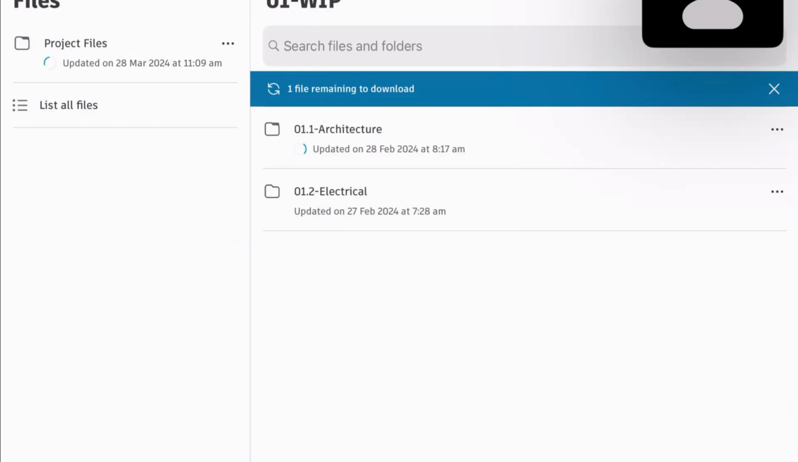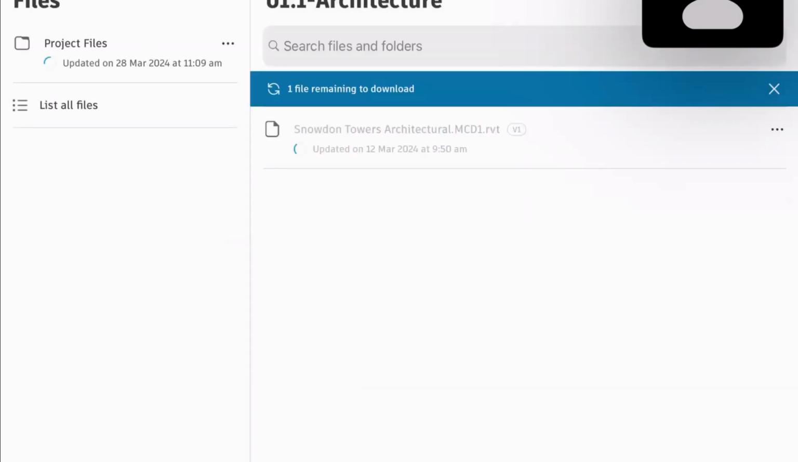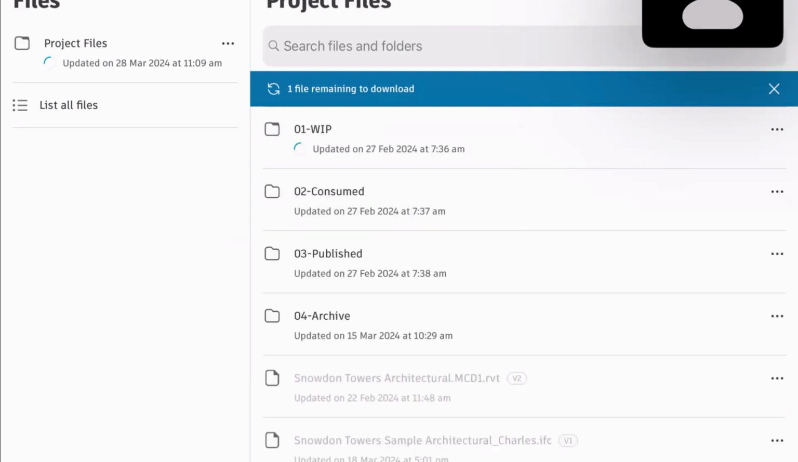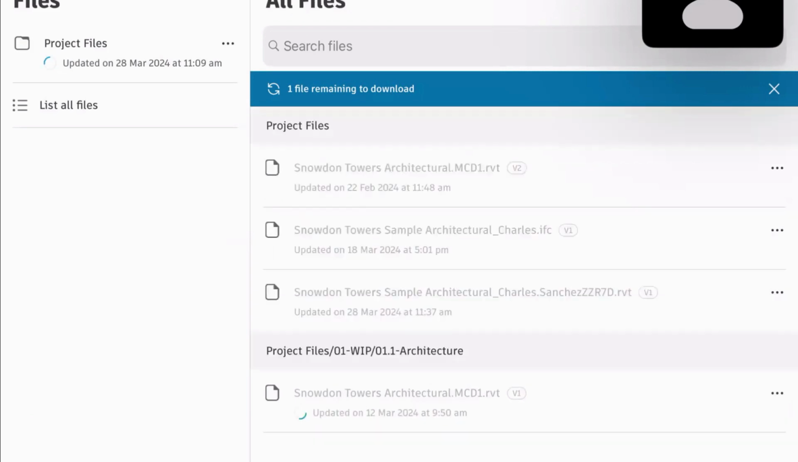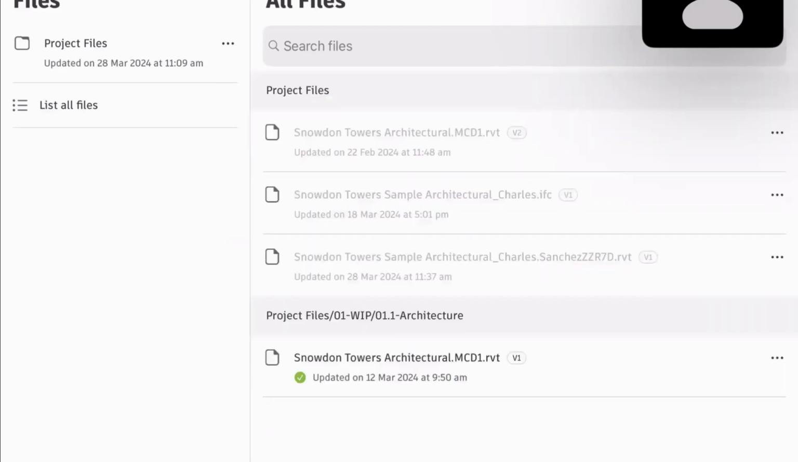Let's go back to this drawing to see if it's still downloading. Yeah, it's not downloading. It doesn't matter. So what we're going to do right now is go to the project files again. One thing, if you see, I have a notification: one file remaining to download. I'm going to leave it downloading in the background. You see, I can navigate my folder, which is the most important part. If you notice at the bottom, there you go. I can go to the file that has been downloaded and I can open it now.